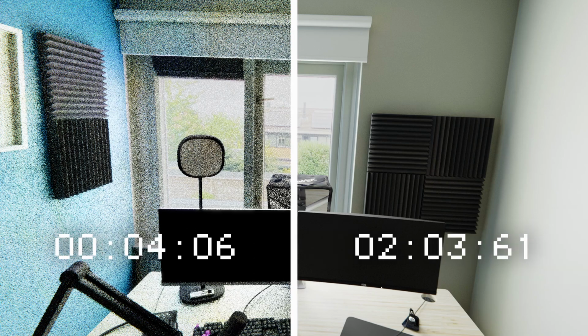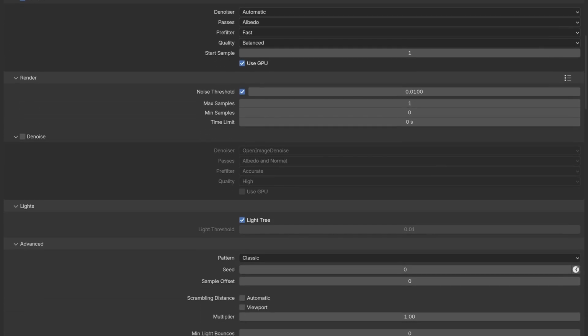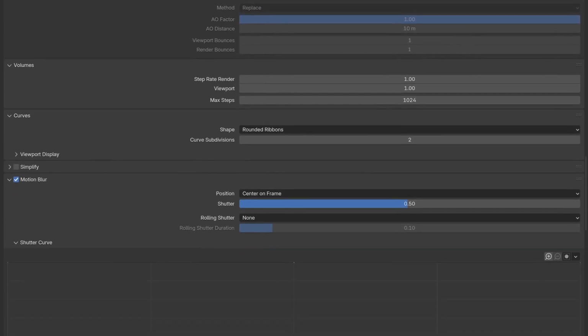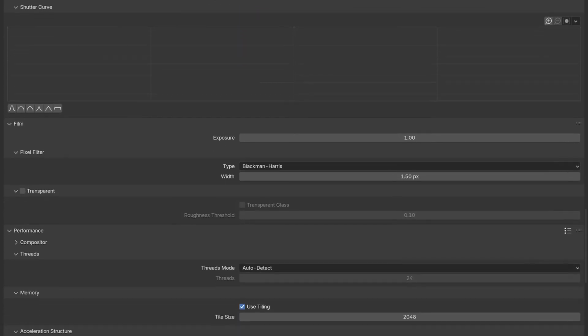However, higher samples also mean longer render times, since all these additional rays have to be calculated, and thus it's important to find a good balance between quality and speed. You can control the number of samples and very many other additional render settings in Blender's Render Settings tab to optimize your workflow and get the best results for your project.